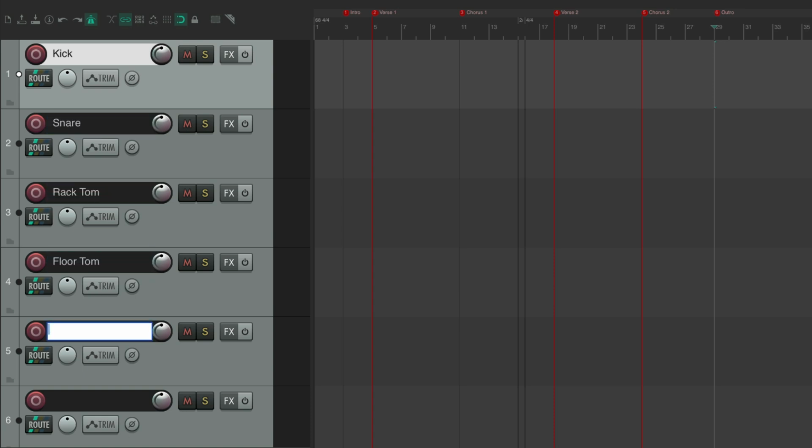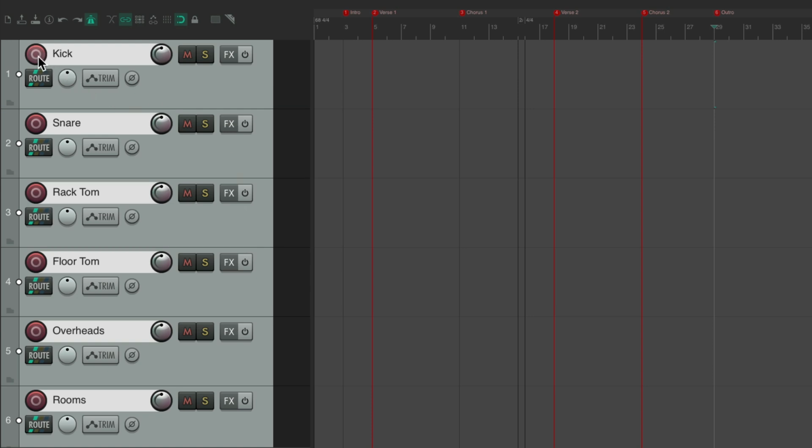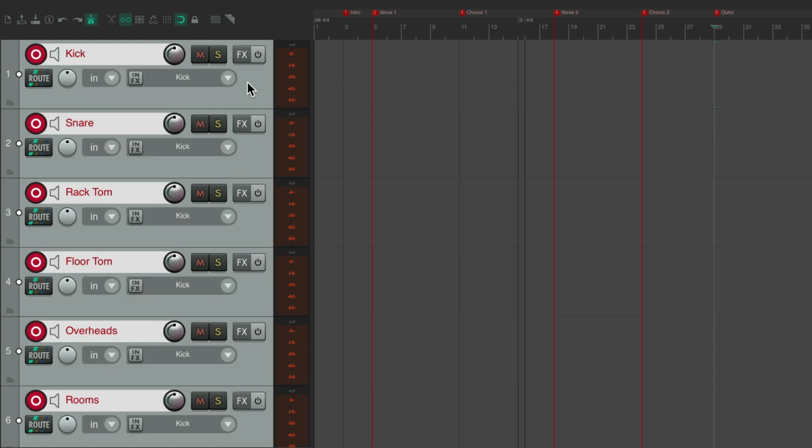Now for the overheads, we're not going to use a separate track for left and right. We're going to make this track a stereo track. So you just name it overheads and this one rooms. Let's select all the tracks, put them in record. We can set up our inputs over here.